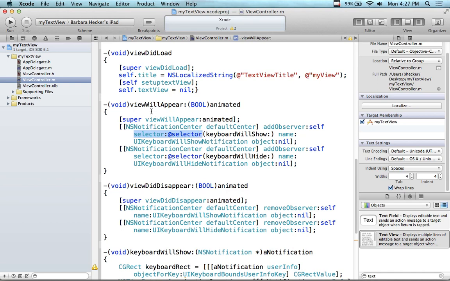So view will appear. Super view will appear animated. Well, it's going to animate the view. I don't know exactly what it's going to do for a text view. I can't remember at this point, but it probably just makes it show up all at once or something. NS notification center, set the default notification, add the observer, and then now you see where the syntax is coming into place. This is the Objective-C selector for the keyboard will show.